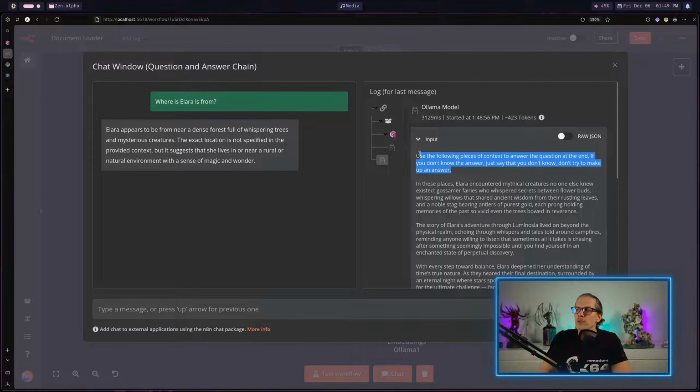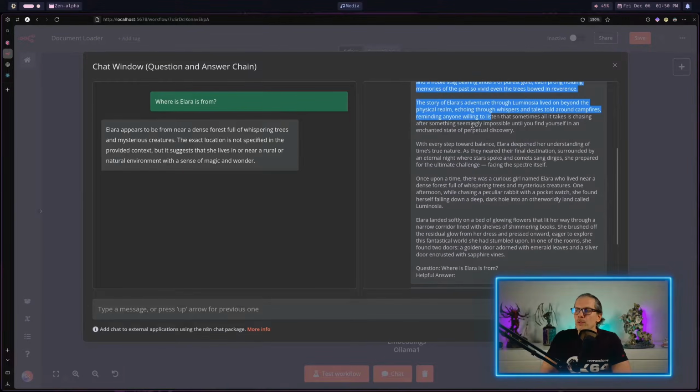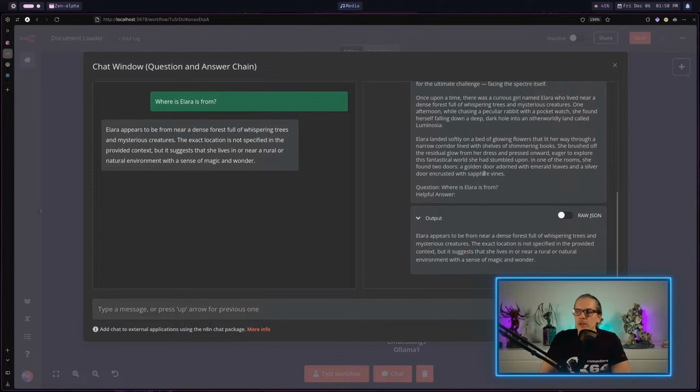The large language model will reason about the pieces of context. You can also see here the internal prompt, which is: use the following pieces of context to answer the question at the end. If you don't know the answer, just say you don't know. Don't try to make up an answer. And then we have all of the context that was fetched from our vector database here.